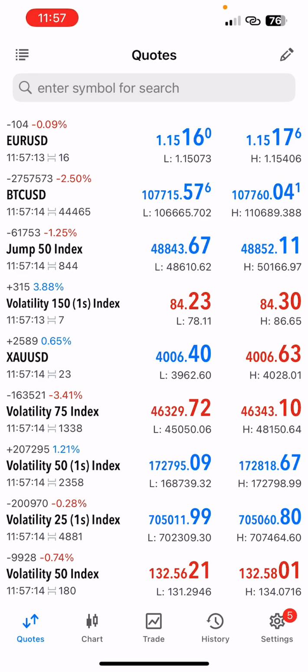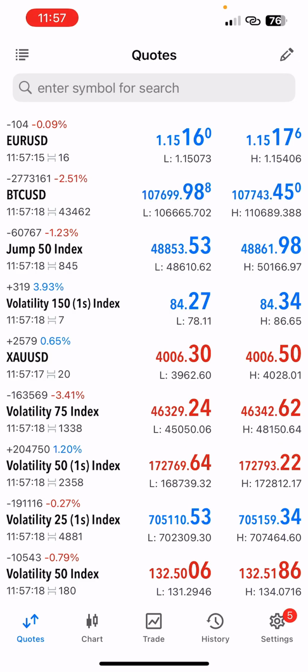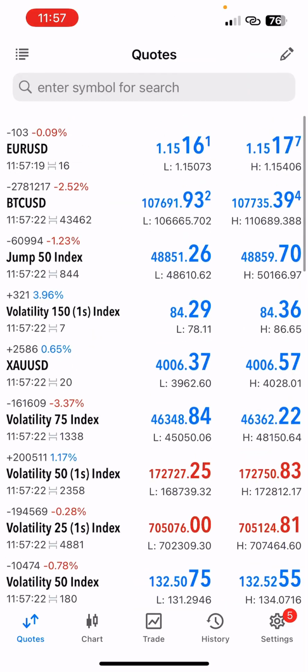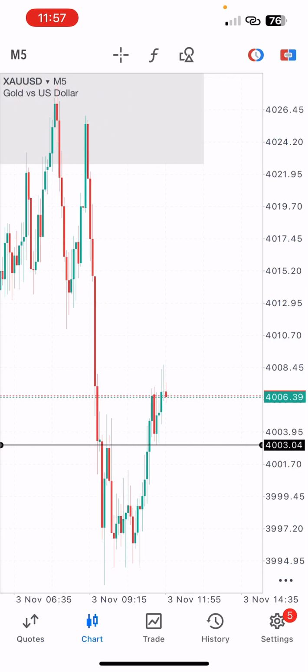Yeah, so I want to show you how to use pending orders. I want to explain them to you. So I'm going to open gold. So the current structure, we are likely to see some push to the top before, if the sell resumes, it happens.